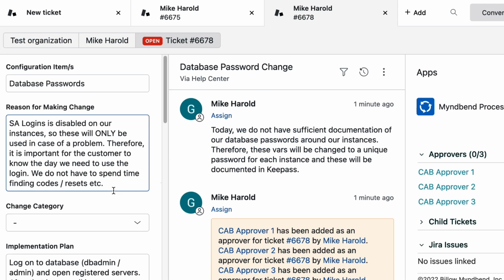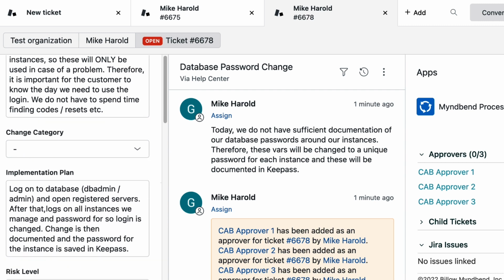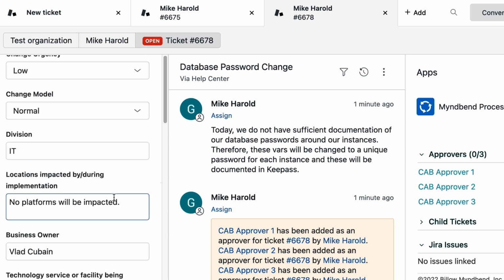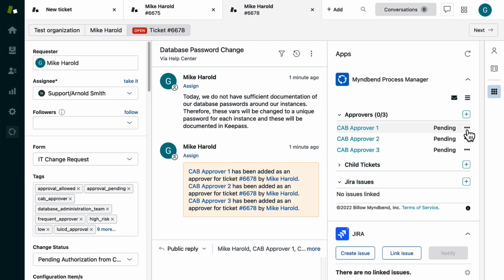Let's look at another quick use case for IT change management. We have a new ticket request to update database passwords. The request includes information about the departments that need to be involved, reasons for the change, and any other necessary documentation we require.